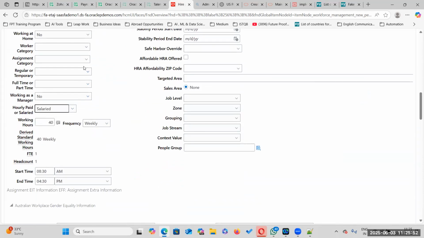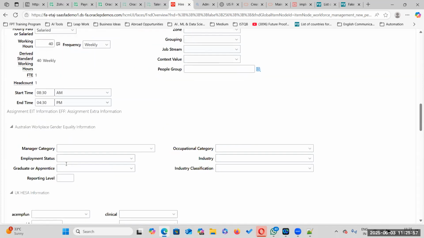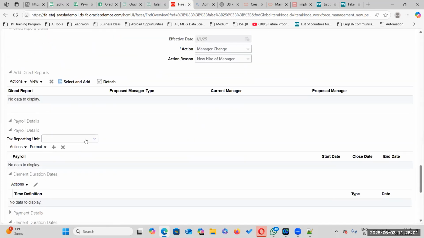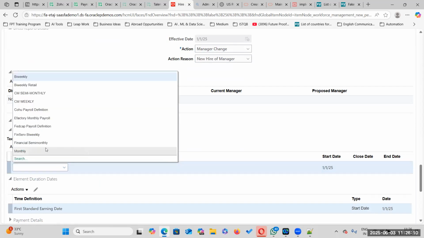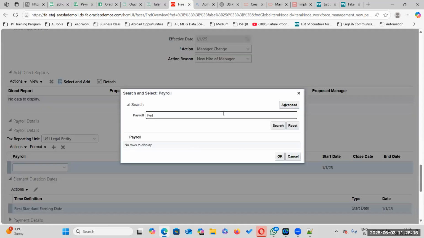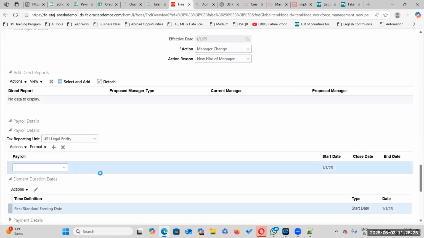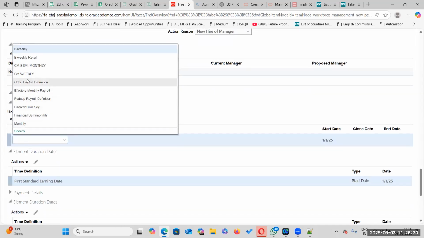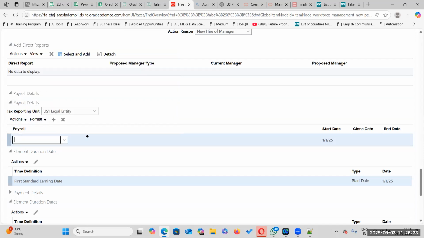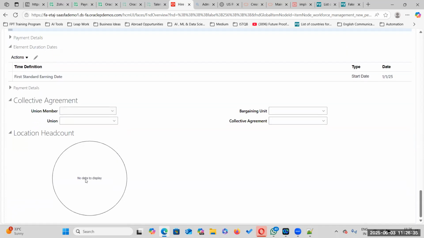Salary, month salaried. Just give something like regular, full time. Now coming to tax reporting unit, US1 legal entity. Add payroll. These are the payrolls. FedEx weekly. Okay, we have not created the payroll, right? We are just taking monthly payroll only. Payroll definition we have not created here, right? This is a payroll definition. So monthly payroll definition.